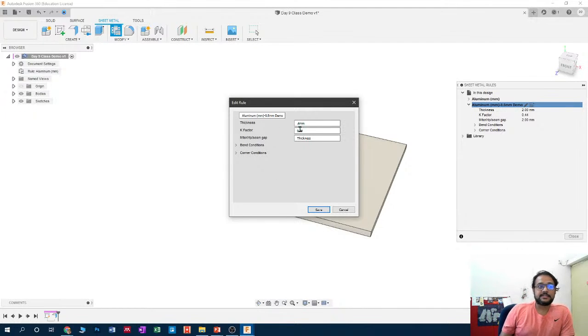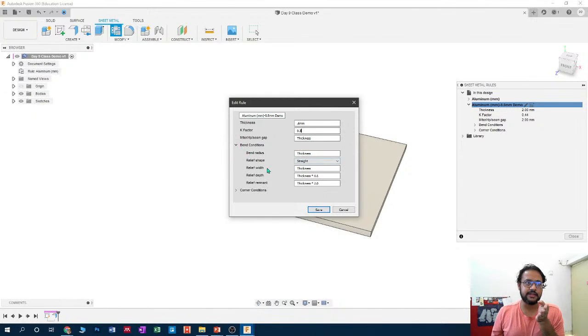Now the K factor is slightly different, and it would depend on the type of material and the thicknesses that are there. So for the timing, I'll just put it 0.44, or rather I'll do 0.30, because that is what it is. But I want you to verify. I am putting a random number over it. Okay, so I want you to find out what is the K factor that you should use and put it in this set of rules. Okay, and miter, rip, seam, gap, just leave it as this. Bend condition, just leave it at this standard, whatever is there, and just say save.